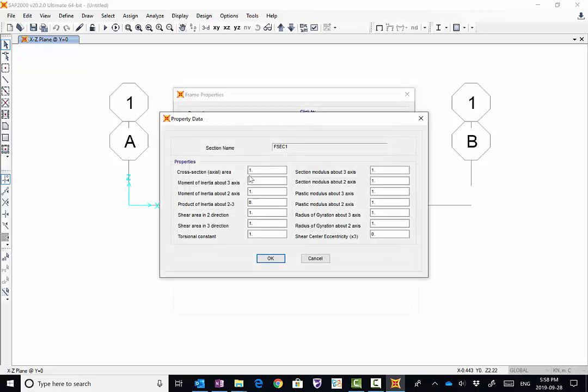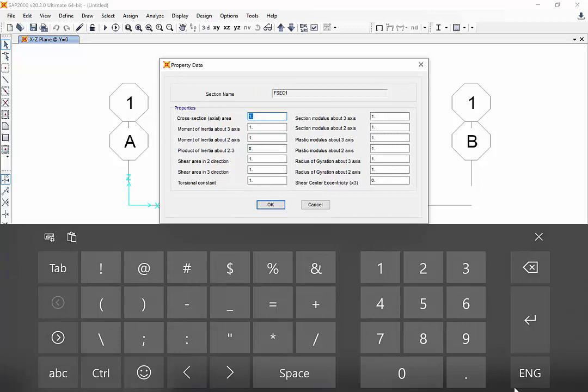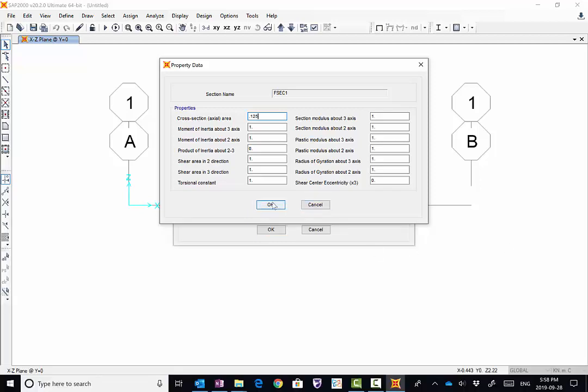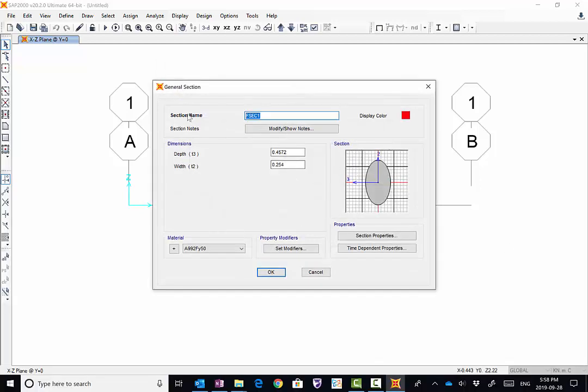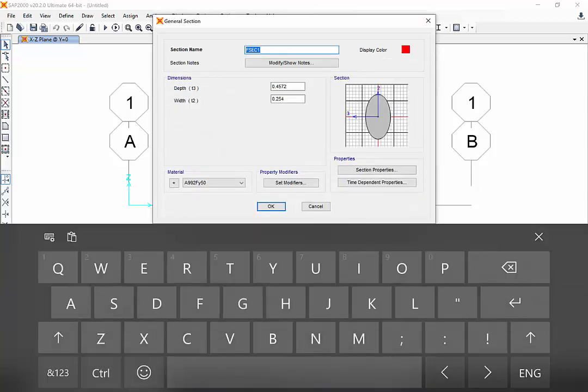So in this section, I'm going to provide the area here, which is 0.125 meter square. My units is in meter. Make sure always that you follow the correct units. And we're going to name this section, let's say bar.